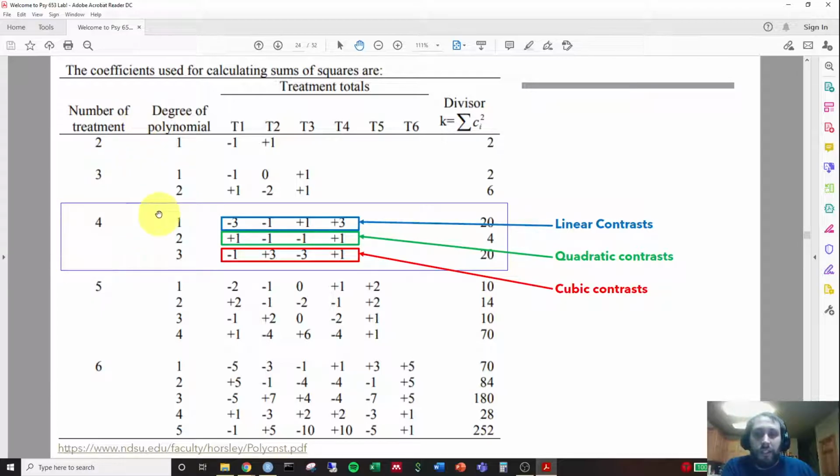The degree of polynomial is saying: 1, is this a linear trend? 2 is saying, is it a quadratic trend? And 3 is saying, is it a cubic trend? We'll be using these numbers to assess whether these are linear, quadratic, or cubic trends.